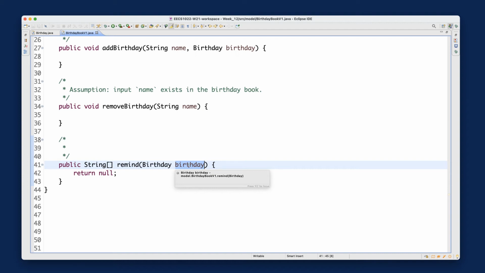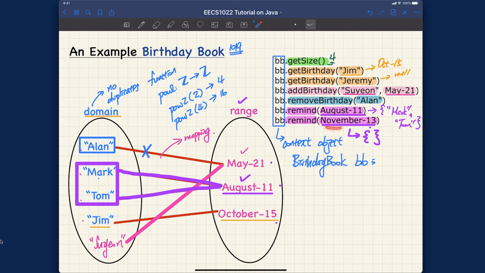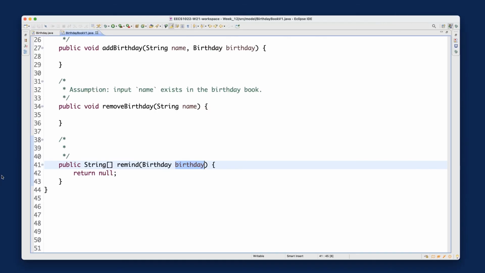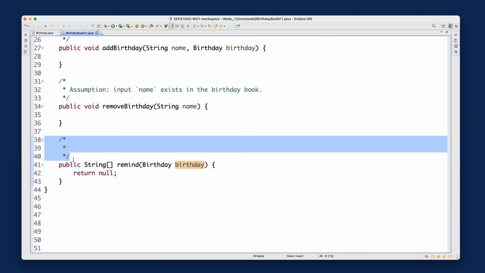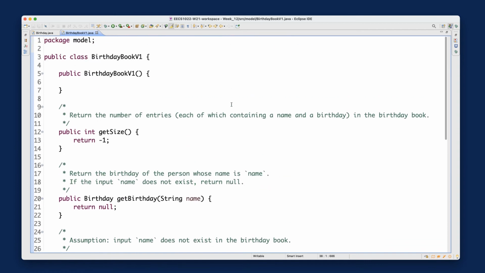In the case it does not exist in the birthday book, pretty much like this case over here, November 13 does not exist over here. So the return array of names to remind will just be empty, right? So we don't need to put any assumption here. No assumption is actually needed. So let me just get rid of it. All right, so these are all the methods we want to implement.